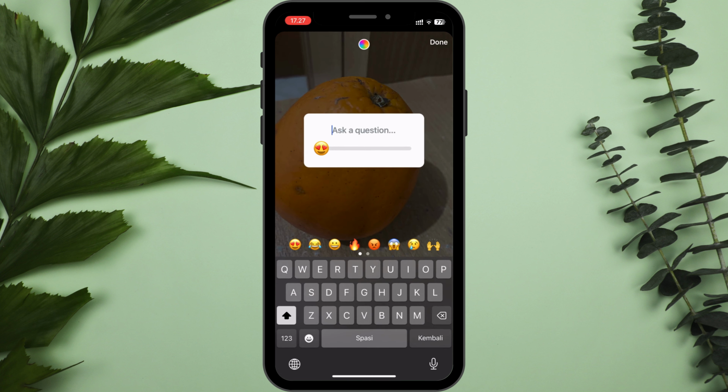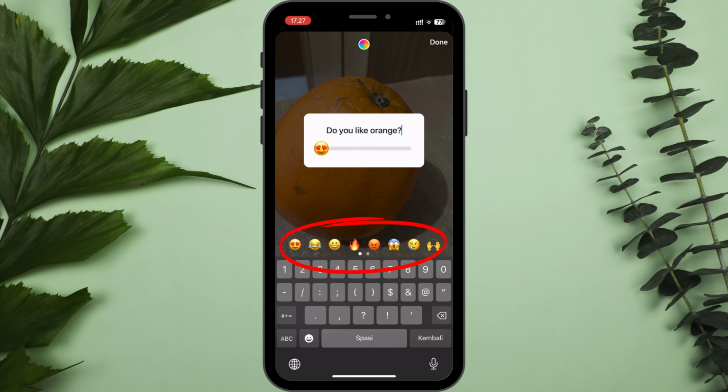And you can type your question here. And you can also choose the emoji you want to use by just sliding here.